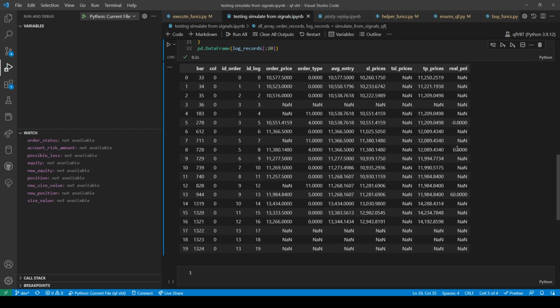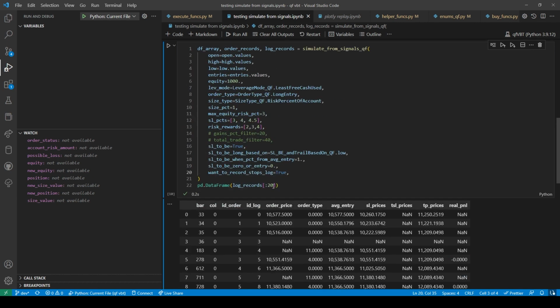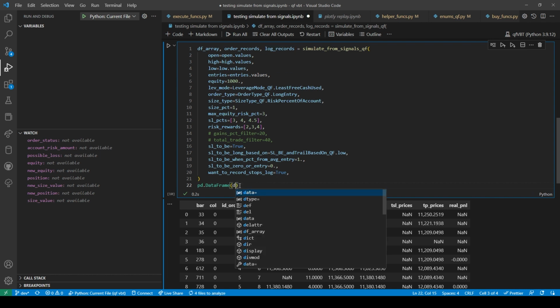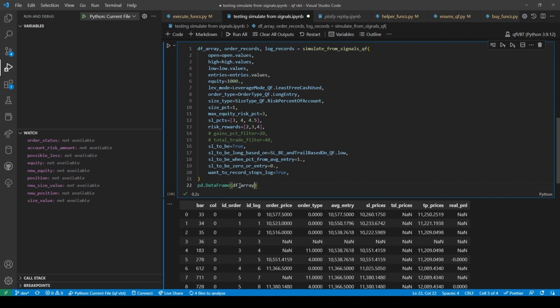Damn, I lost no money and then I still made the 60. Wait, what? Oh, I made 60. Okay, we had entry. Move your stop loss to break even. Protect ourselves. Damn. So let's see what happens here. DF array.